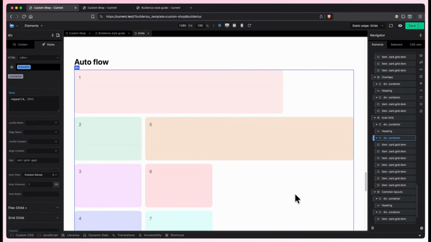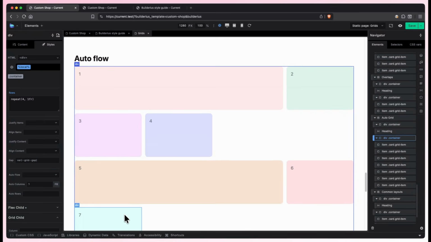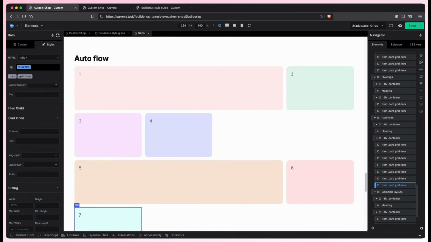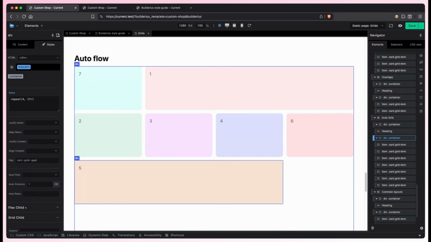Now we can use order to change how the items are arranged manually. So I'll switch back to row, the default, and then I'm gonna choose this item in the grid child to order and just write something like this. And just like that, visual order changes, HTML stays untouched.